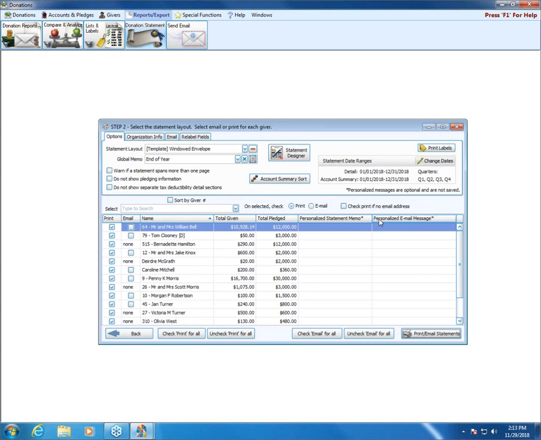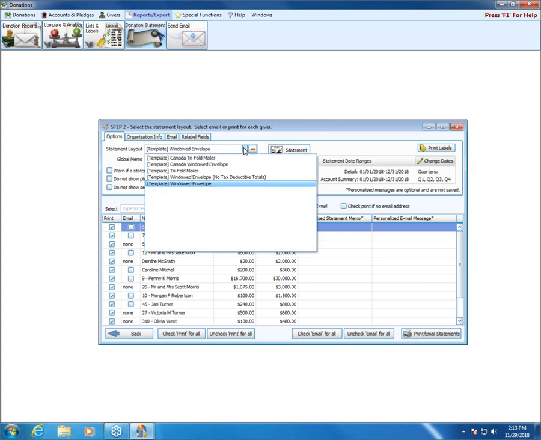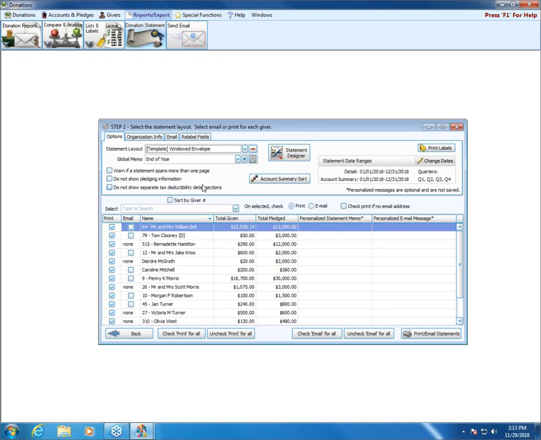So here in step 2, we have the list of all the names of the people who met our search criteria from step 1. And we have quite a few options in the top section here. First and foremost is the statement layout. We have several statement layouts that come with the program, but most folks use the windowed envelope. If you want to know what the different statement layouts look like, just choose one and click Print Email Statements, and you'll get to see a preview.